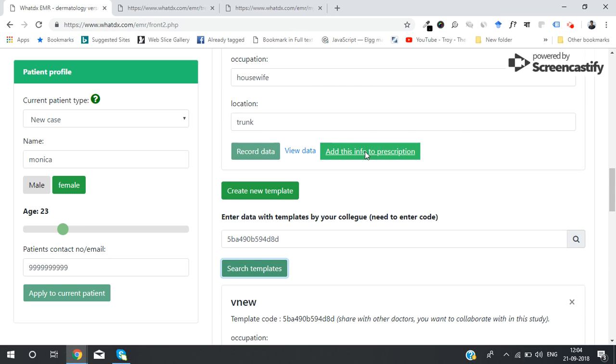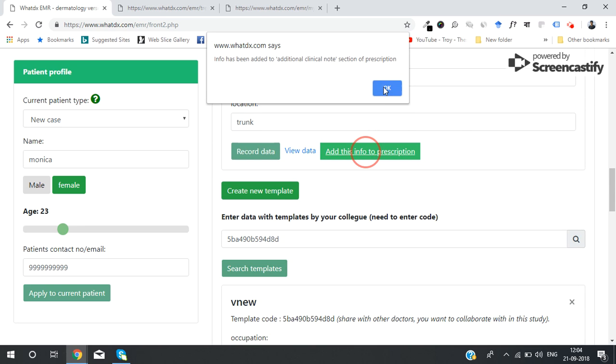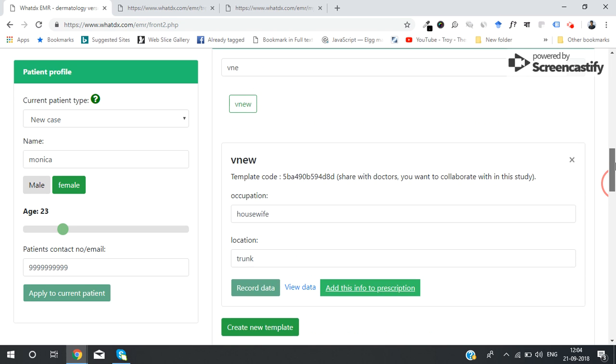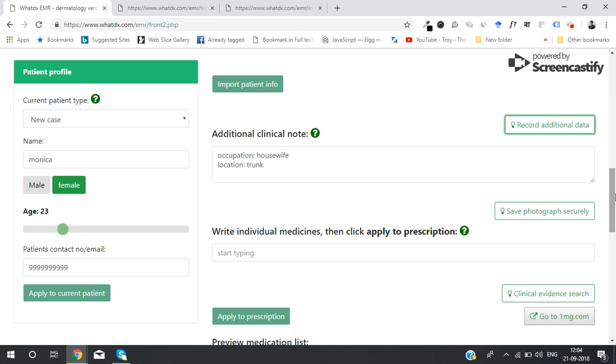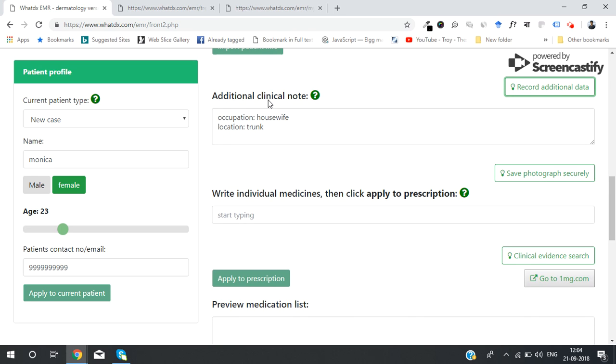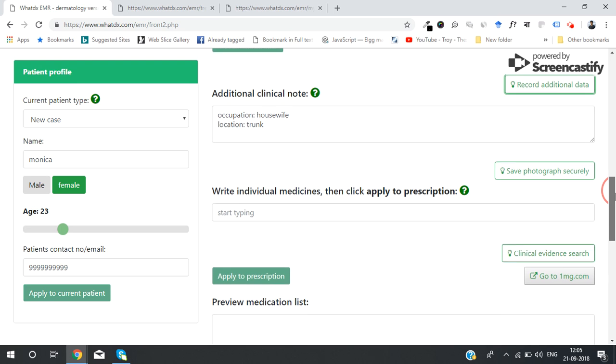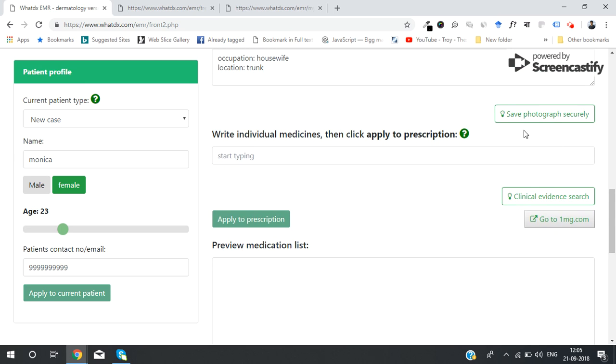Now we can add this information to our prescription in the clinical notes section. This will be automatically added. Now let's close this section. Okay, now in this additional clinical notes section, you can see the occupation and location were already added. Next, there are some additional tools that I will just skip.